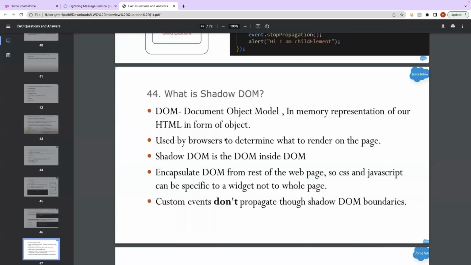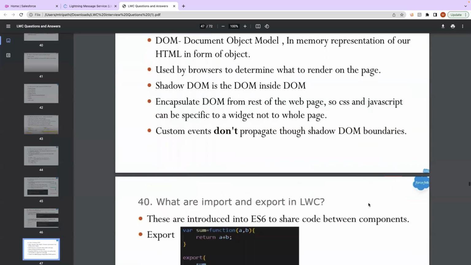Okay, shadow DOM is an inner DOM inside a particular DOM. Okay, and by default whatever you do for the whole page will not be propagated to your shadow DOM. Okay, if you see, custom events don't propagate through shadow DOM boundaries. So whatever you do for your shadow DOM will happen for your shadow DOM only, it will not be propagated to the main page, and similarly whatever you do on the main page will also not cross the boundary of your shadow DOM. Okay, shadow DOM is a very important concept.